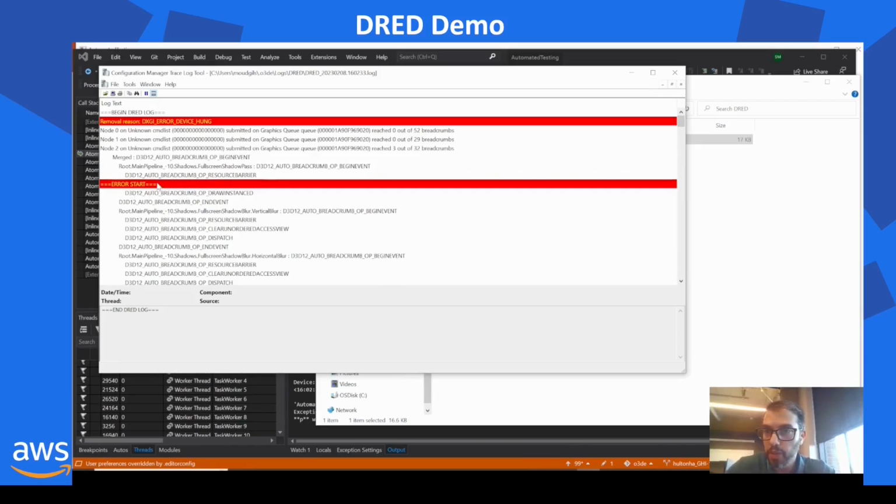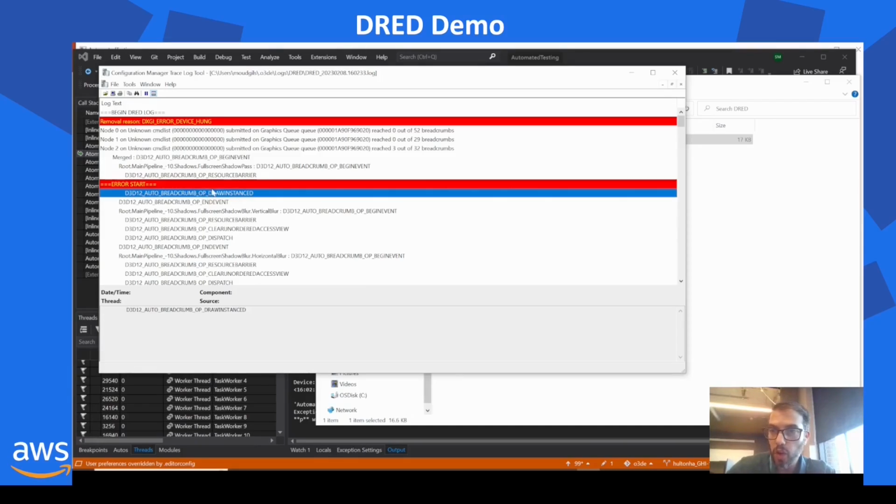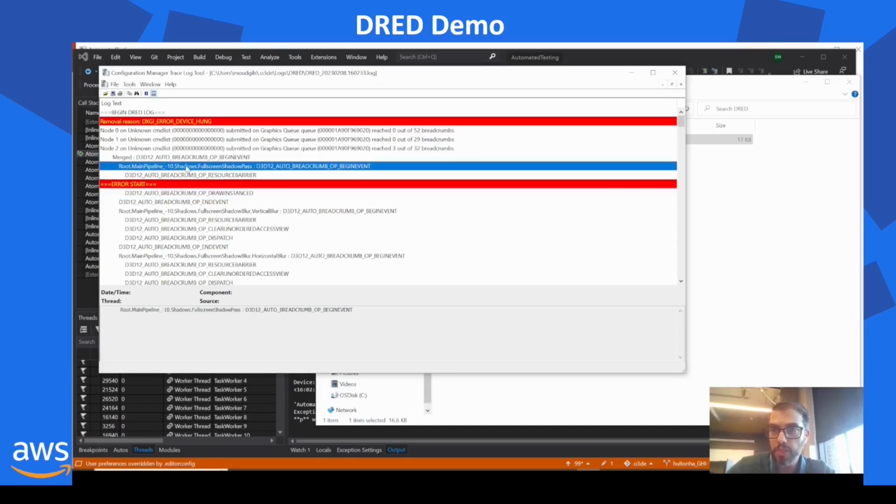So this is right here. You see error start, and the first breadcrumb after that is a draw call, draw instance. So you know this draw call came from this pass, which is the full screen shadow pass. So you know the problem is with the full screen shadow pass. If you're a graphics engineer, you can start looking at this specific pass, looking at the shaders, looking at what this pass is doing, and make sure everything is correct. If you're a content developer, you can use this to create a GitHub issue and assign it to the engineer that is most familiar with this pass.